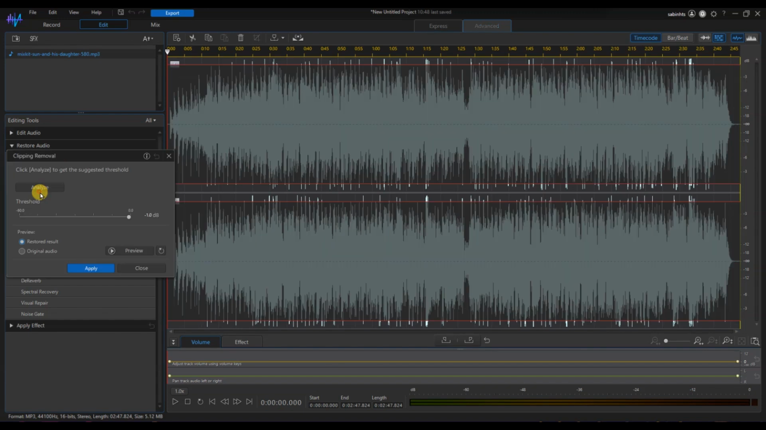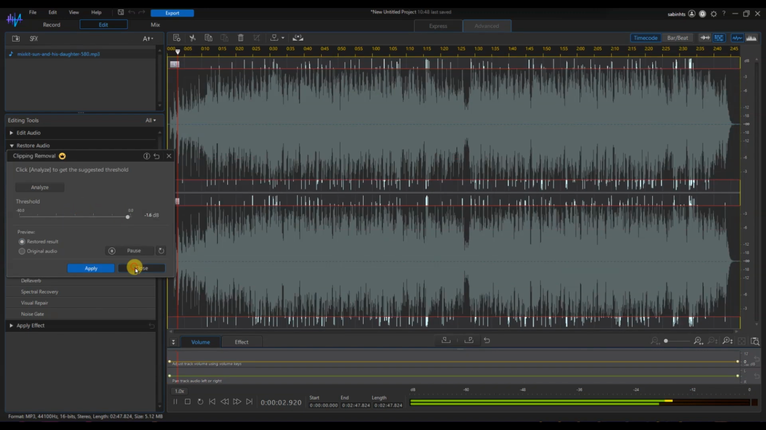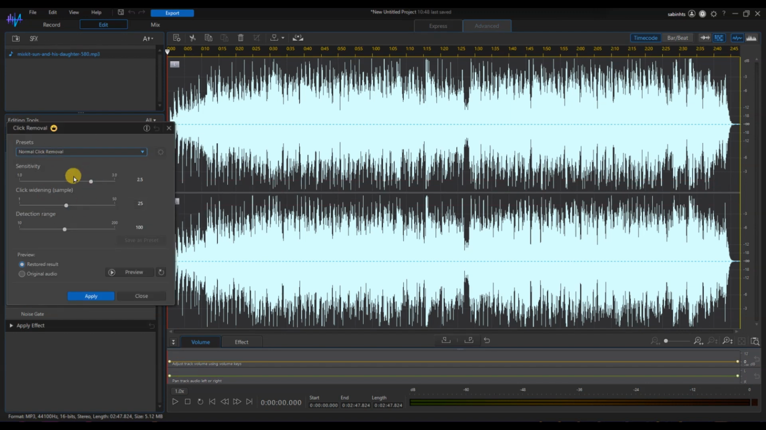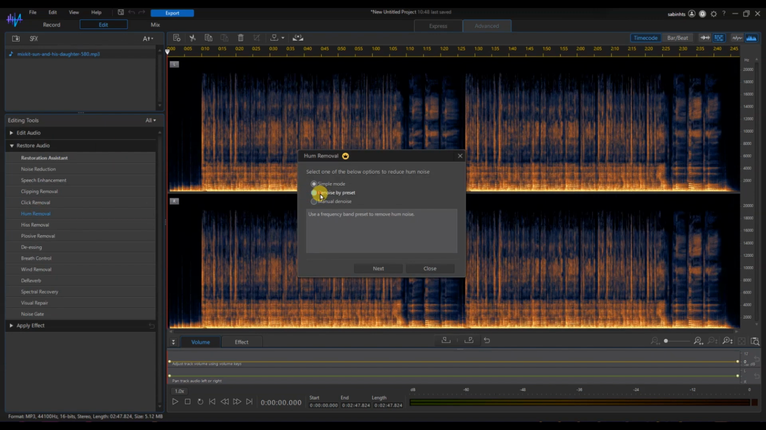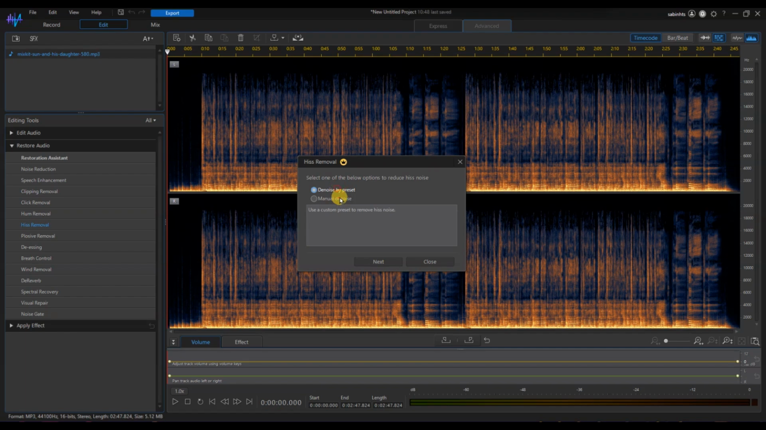Address distortions with clipping removal to repair overdriven audio, and click removal to eliminate pops, clicks, or other digital artifacts. For low frequency interference, use hum removal, and for high frequency hiss, apply hiss removal. These tools help create a smooth, clean sound.